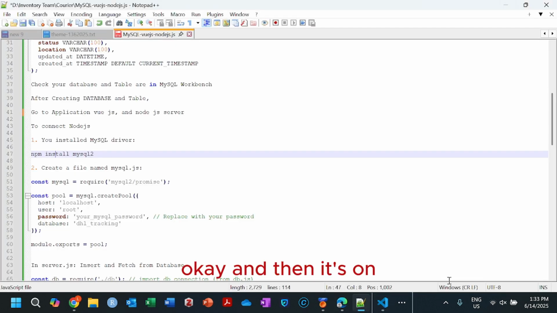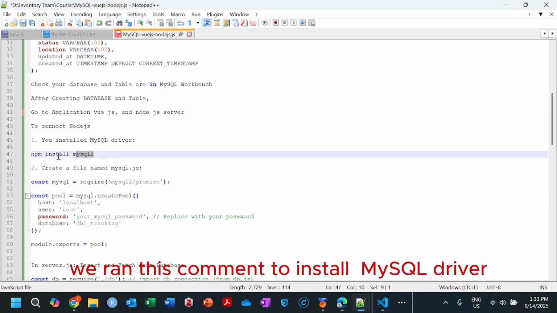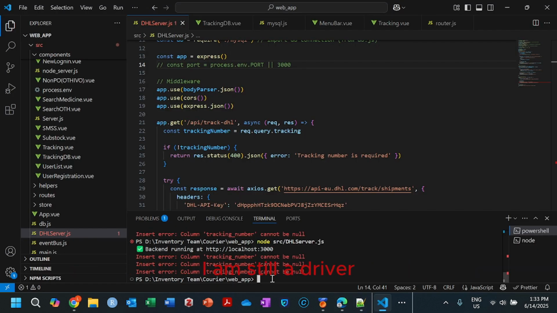Okay, and then install. We run this command to install the MySQL driver.